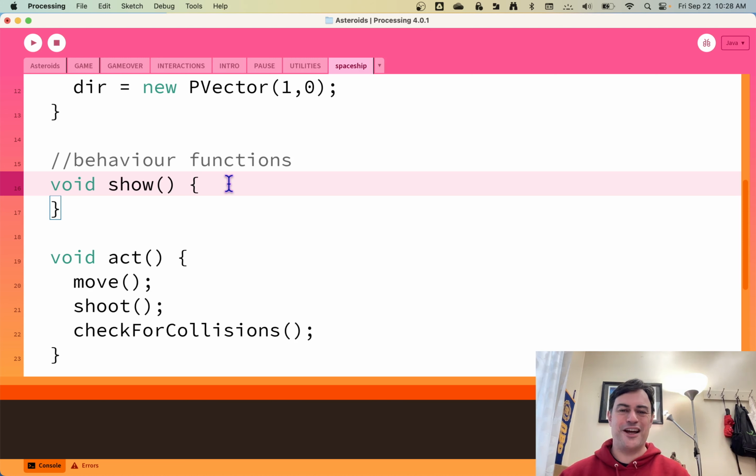So translate is going to be the next thing. So we're going to translate, which means slide the origin to wherever our spaceship is, which is going to be at location.x, location.y, right? That's just PVectors. And then we are going to draw our spaceship.